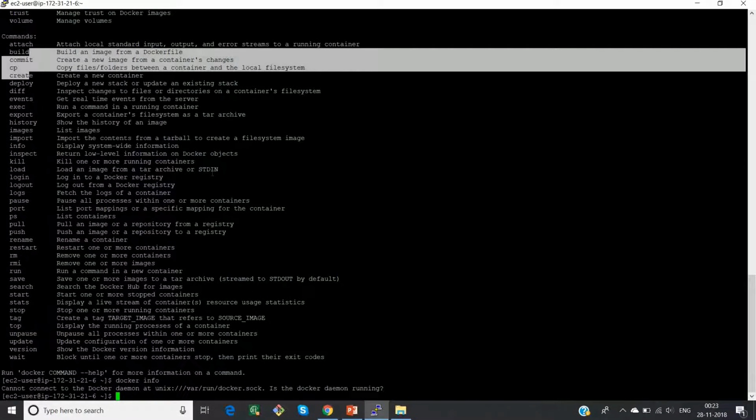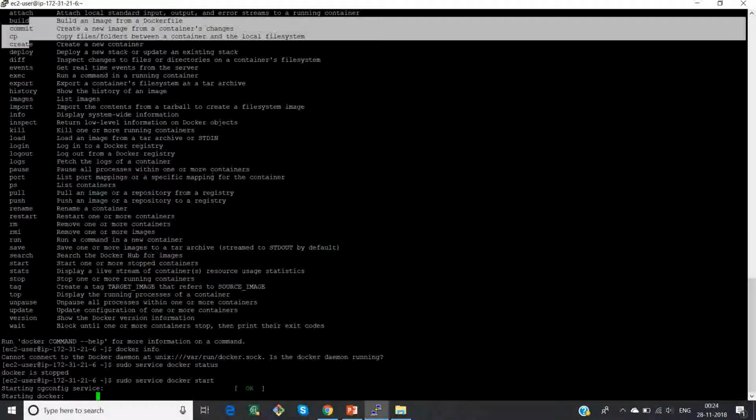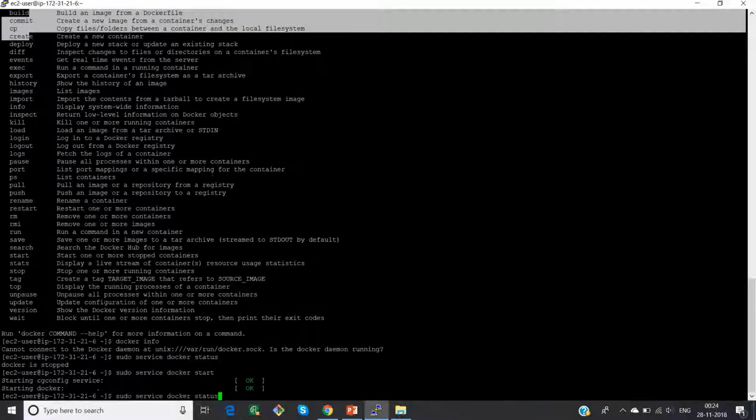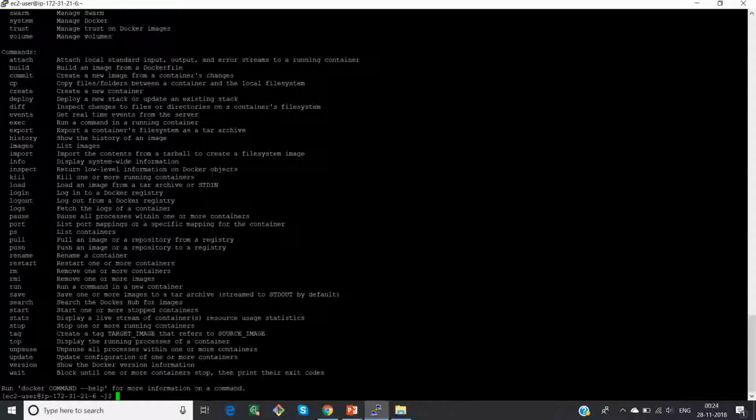So it is asking whether Docker is running or not. Since we didn't start our Docker service after installation, by default it will be in a stopped state. Now I have to start my Docker. So service docker status, it is stopped. Now what we'll do is we'll start it. Now if we check the status, it is in running state. Now we can check docker info.